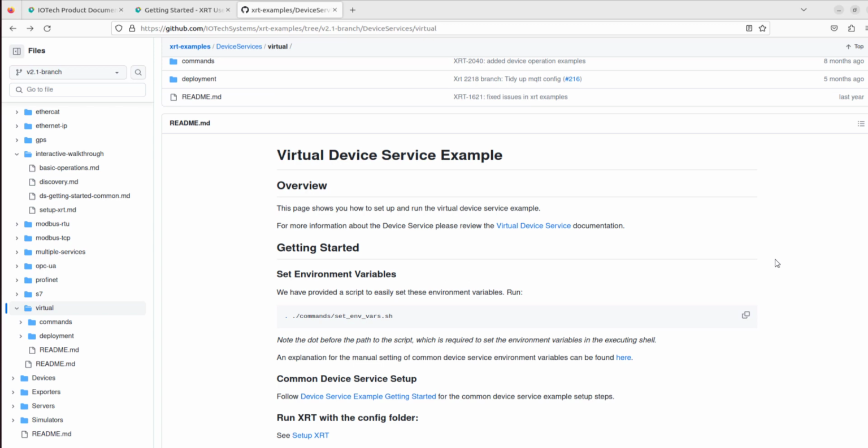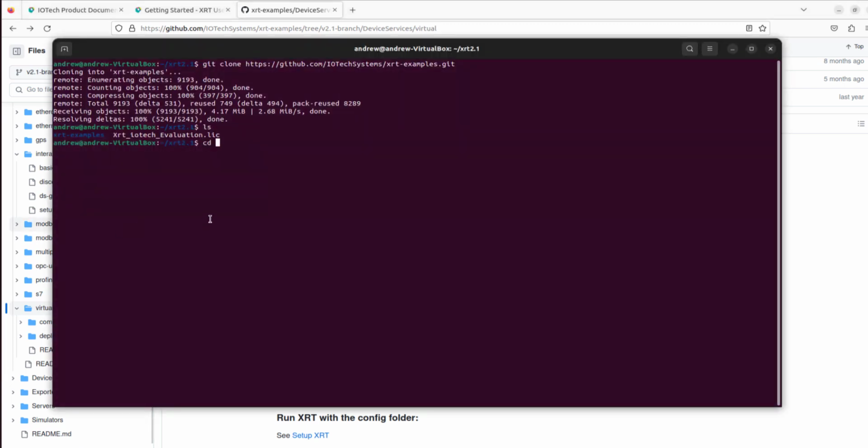This example is a good place to start if you're new to Edge Connect, as the steps I'm about to go through are common to all of the other examples provided. From the directory where the example code was cloned to, we can cd into the virtual device example directory. Then run the script provided to set up the environment.